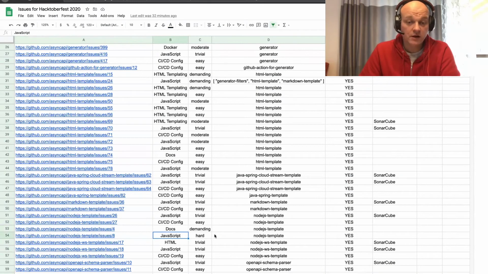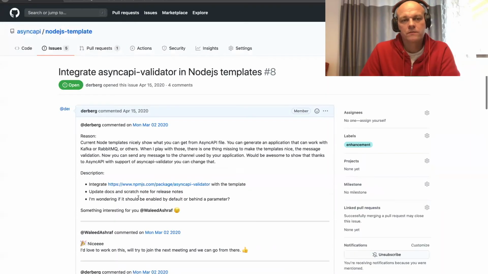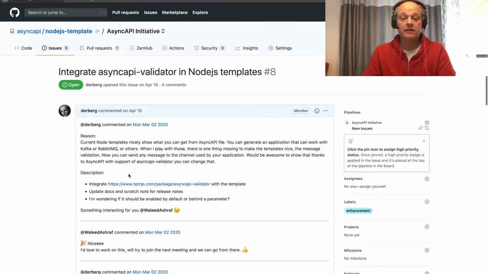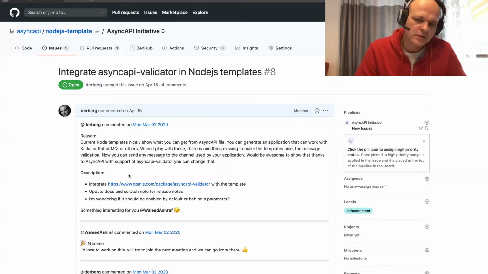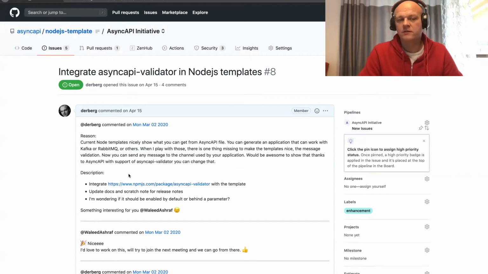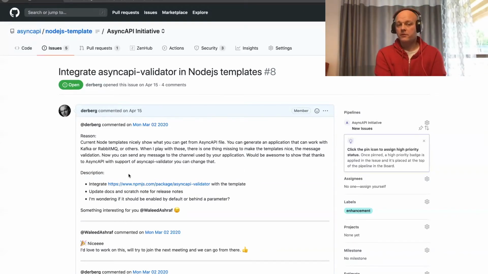The next issue, it's hard. And yeah, I think it's hard. I don't think many people will pick it up, but still I think it's cool to explain. So this issue is about integrating a library with Node.js template. It's a library that is created by one of our community members, Walid, and it's about his AsyncAPI validator.